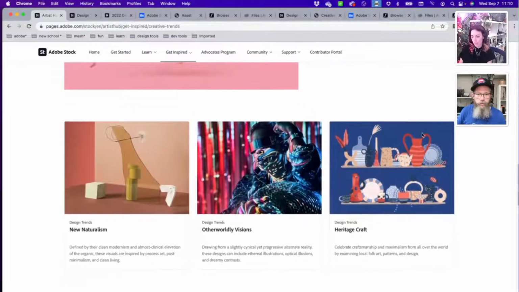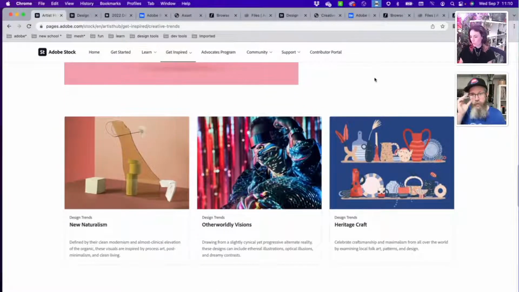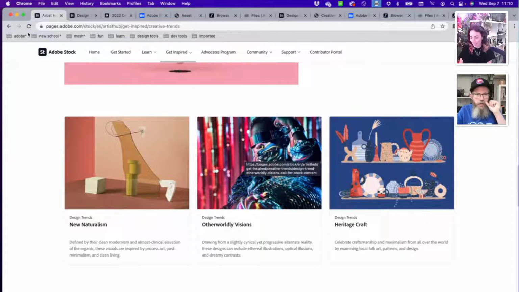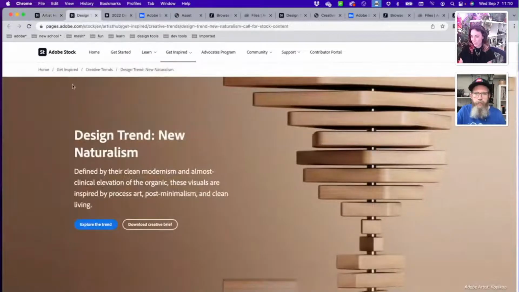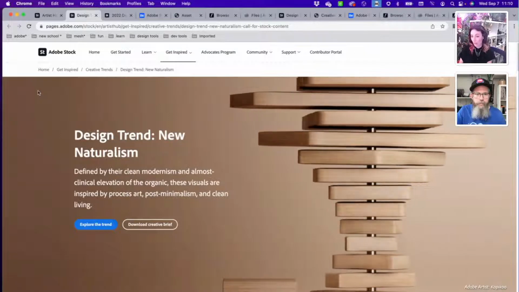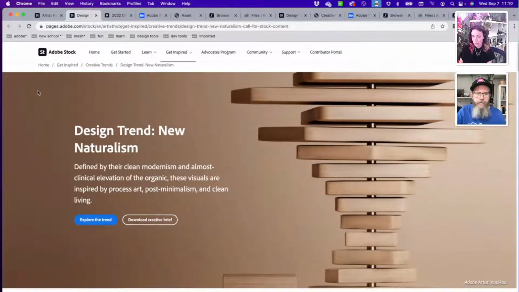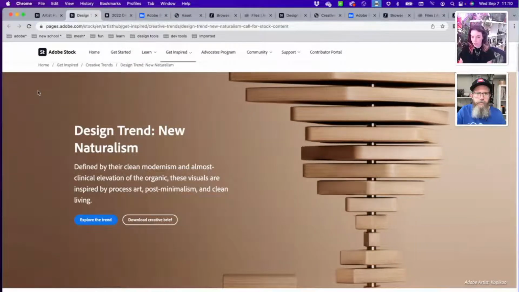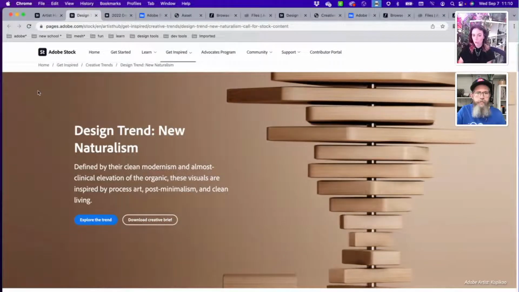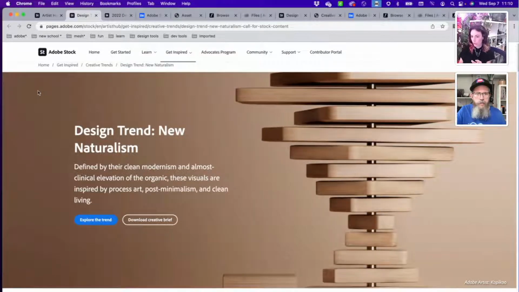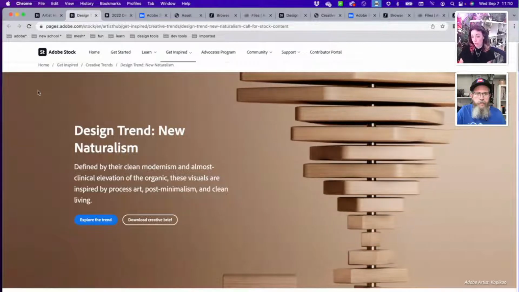Awesome. Good stuff. Yeah, so the trends we want to talk about today are two of my favorites. This new naturalism here and these otherworldly visions trends, I think are going to be really fun. They're both kind of futuristic, but they've got a lot of visual cues that make them really different. We picked them because they're prominent in branding, but they're also really important for UI design, editorial design, all these different mediums that incorporate really important fonts.